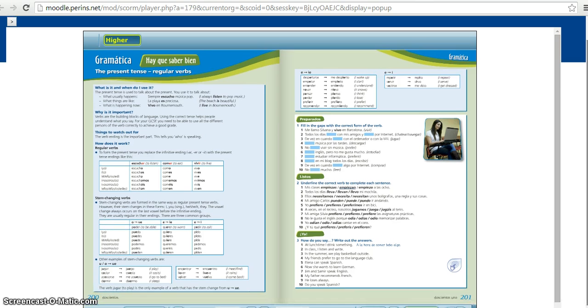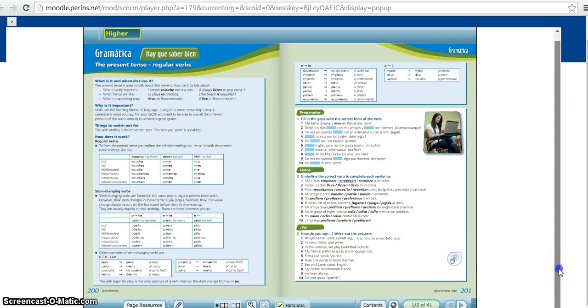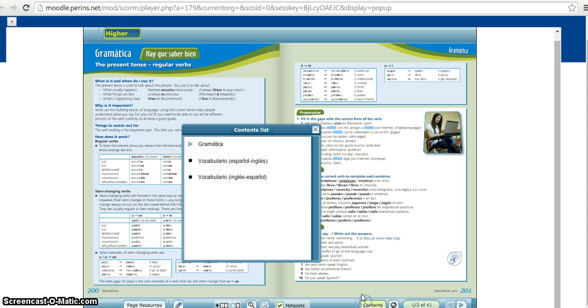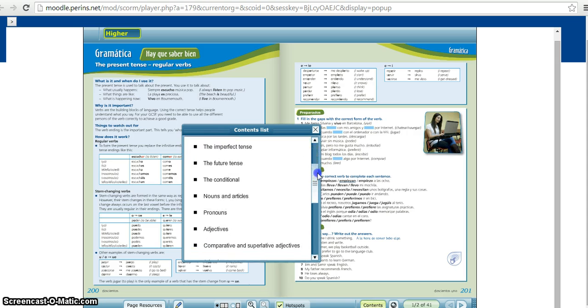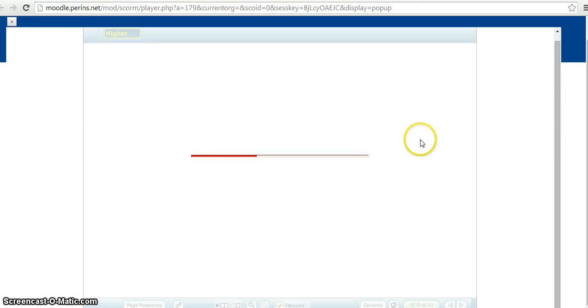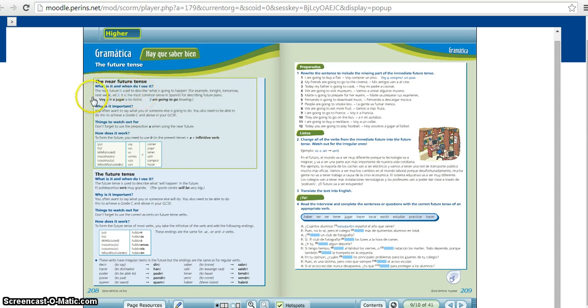When this finally loads up, if we just drop down to the bottom here and go into contents, and then go into gramática and click down, we're looking for the future tense here, and these are the pages that you started to look at on Friday. You'll see that it's got the explanation over here on the left-hand side about the near future tense. But what we're going to try to move on to is the future tense.